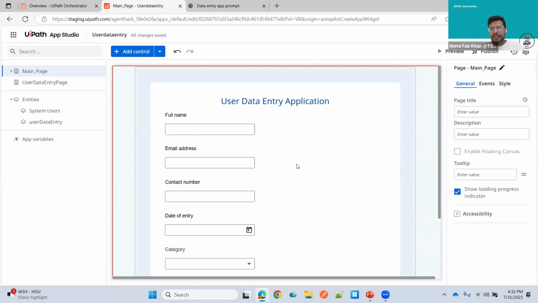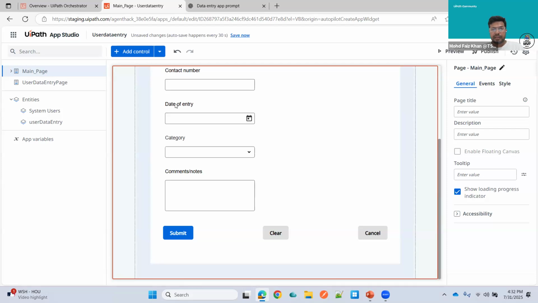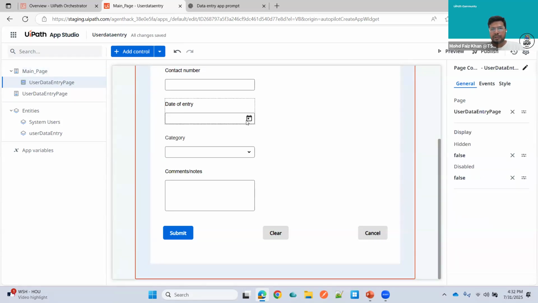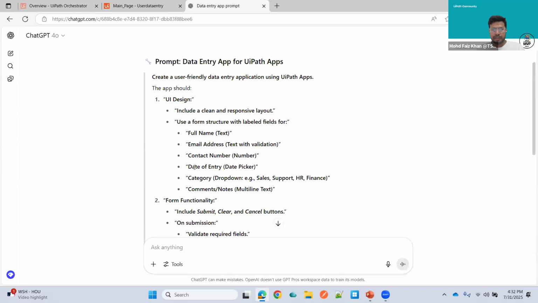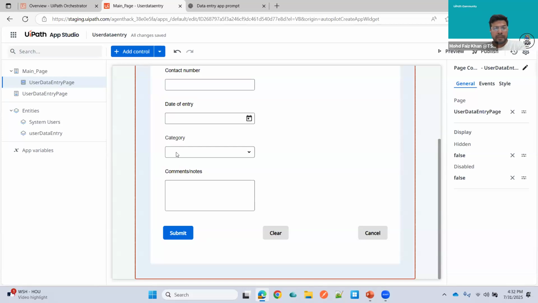So it has tried to create and is adding some colors here, and you can see the user data entry application form has full name, email address, contact number, date of entry, and you can see the date of entry type here is the date picker. And if I come to this, you can see date of entry type of date picker. So whatever type of control we have provided here, it has automatically added it here. Then you can see the category, which is the drop down, then comment box, that is the text box, then buttons. Here we have three buttons.